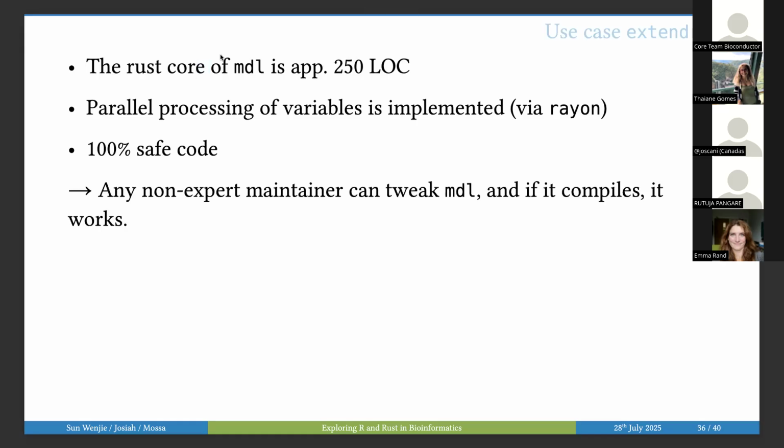Yes, this means that any non-expert in Rust maintainer can go in and tweak MDL, and if it compiles, it works. They don't have to contact me and tell me whether or not their changes are correct. And actually, after I contributed the main Rust code, people have already changed it, and I haven't even heard of it. And that's a bit the powerful part of having Rust-based packages, that people confidently change things even though they are not experts in them. Yeah.